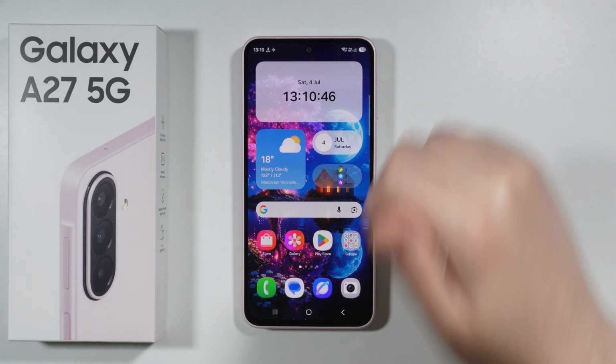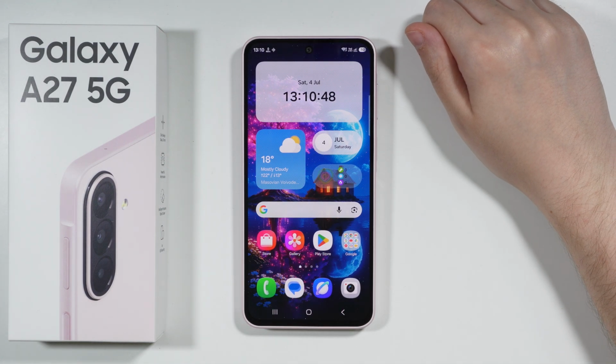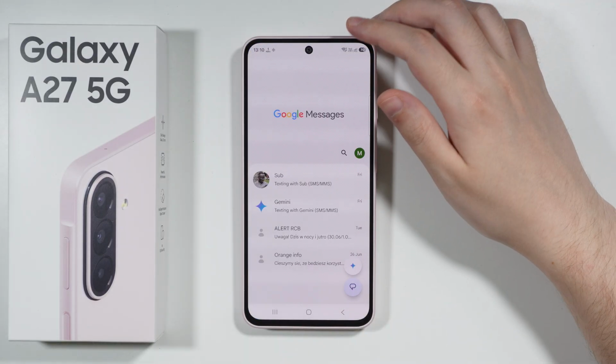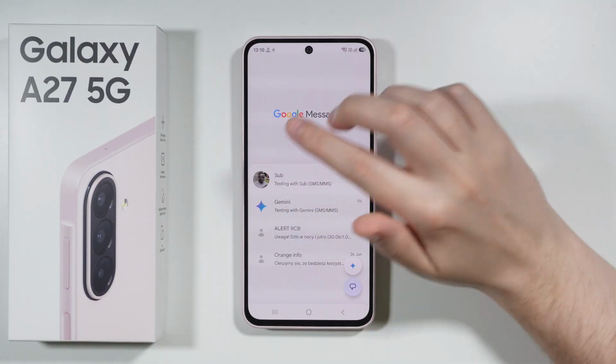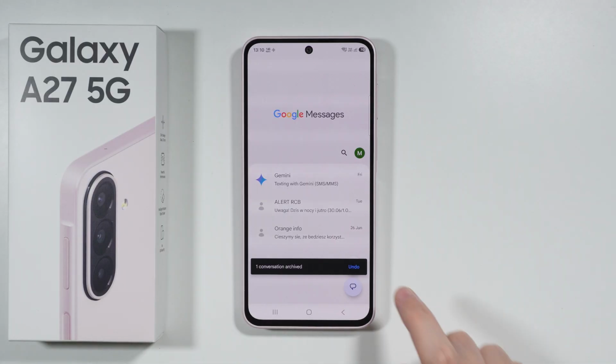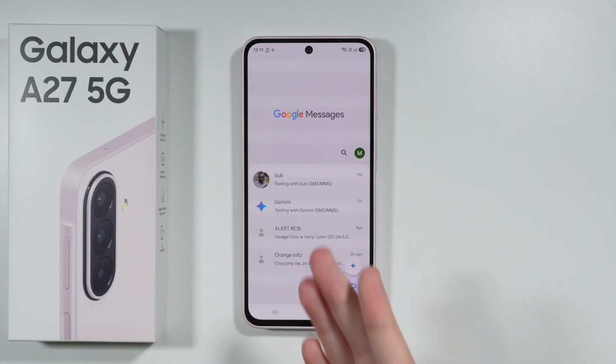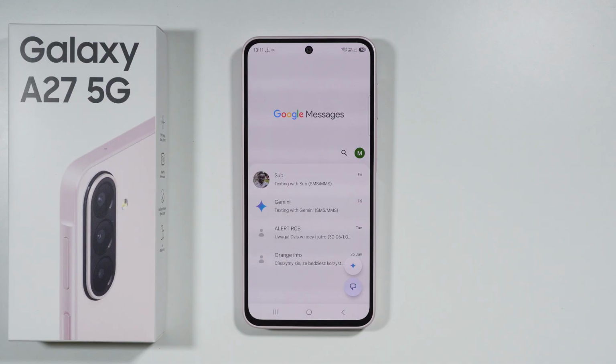If you want to find archived messages on the Samsung Galaxy A27, first of all, we need to go to the Google Messages app. Now, in case you accidentally archive a message, you still have a couple of seconds to undo that, so you can just tap on undo, as long as you have that option, of course, to get the chat back into the main menu of Google Messages.